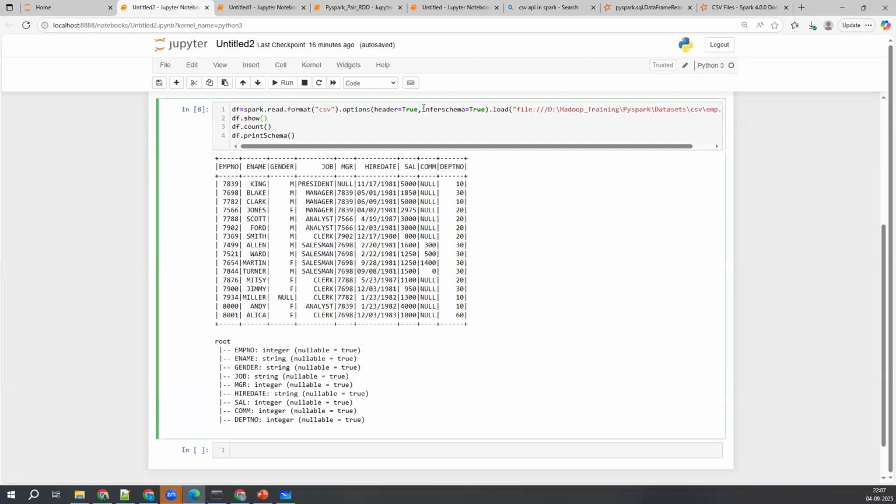So the infer schema option is bad for big files, because it has to scan the entire file, all the records, right? So never ever use this option for big files. Use this option only for small files, 5 GB, 10 GB, that is okay. But if you're handling TBs of data, don't do that.